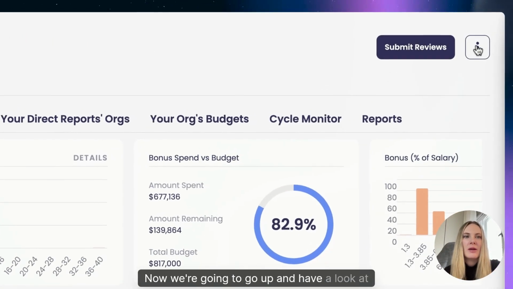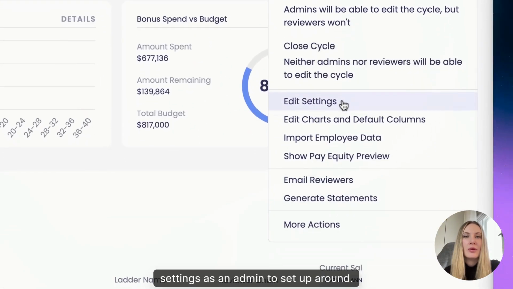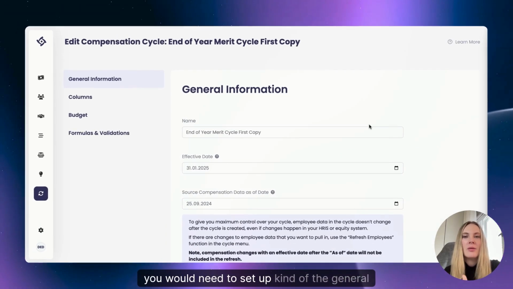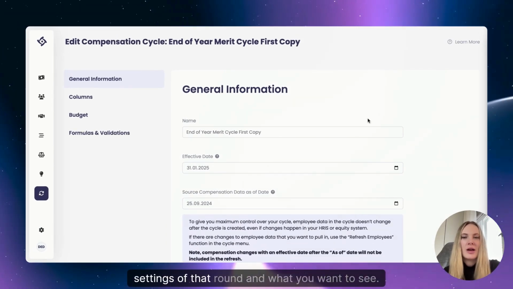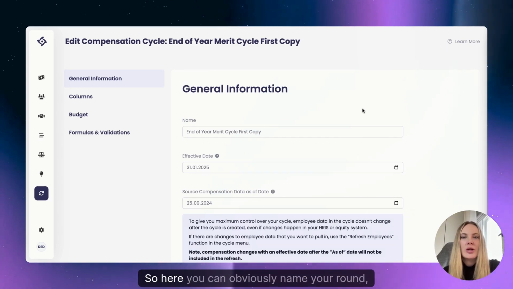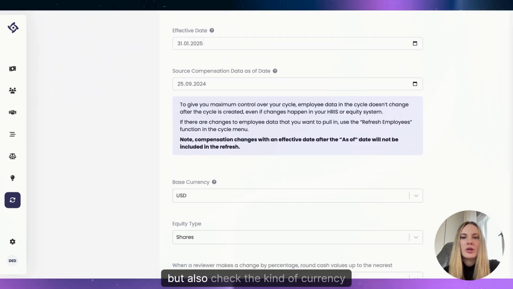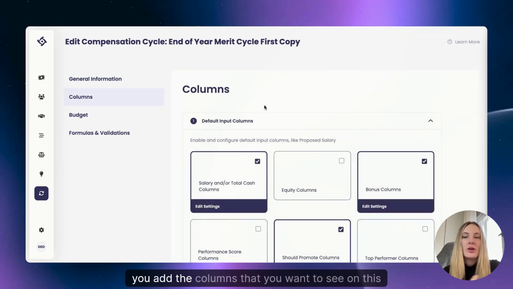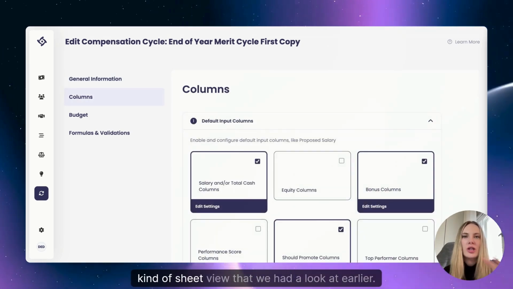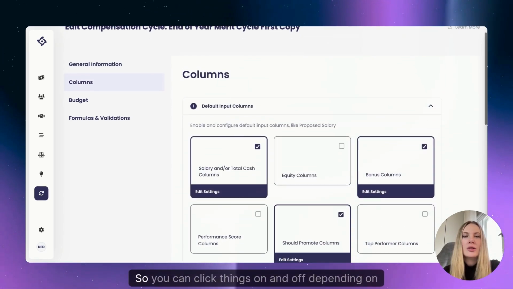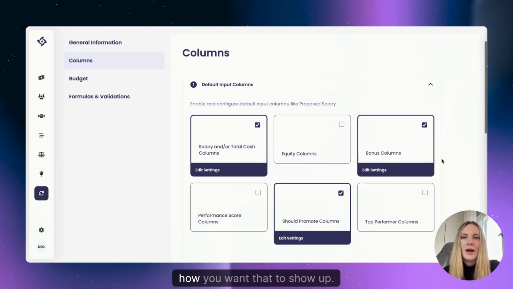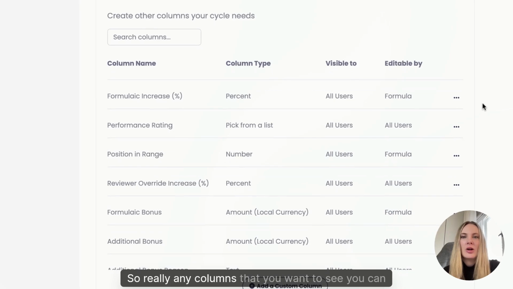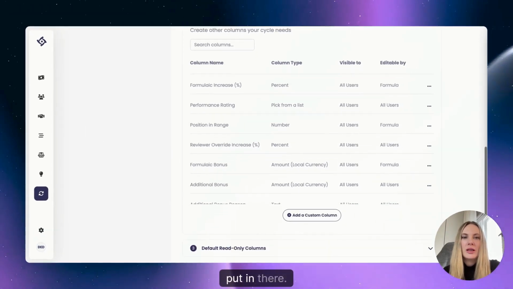Now we're going to go up and have a look at settings as an admin to set up a round. So this one's already set up, but of course, if you were doing this for the first time, you would need to set up the general settings of that round and what you want to see. So here you can obviously name your round, but also check the currency you want to have. And then in columns, you add the columns that you want to see on this sheet view that we had a look at earlier. So you can click things on and off depending on how you want that to show up. But you can also have custom columns. So really any columns that you want to see, you can put in there.